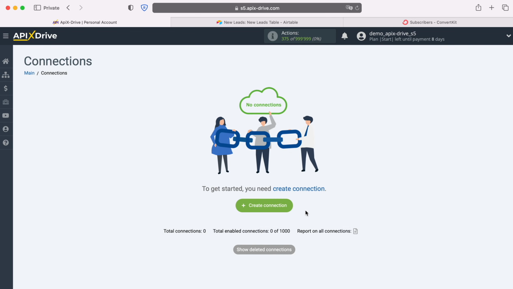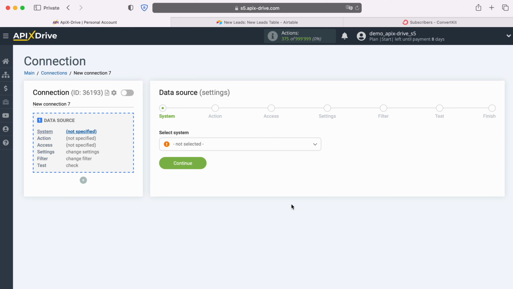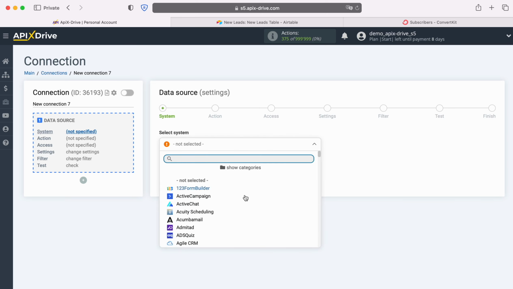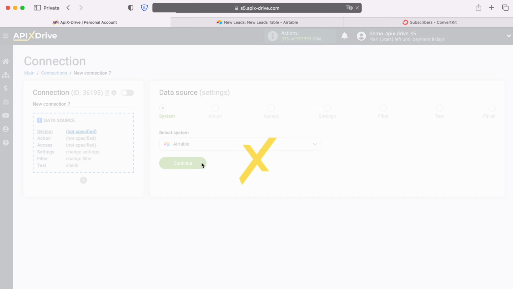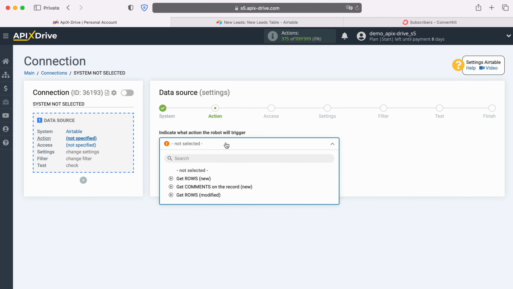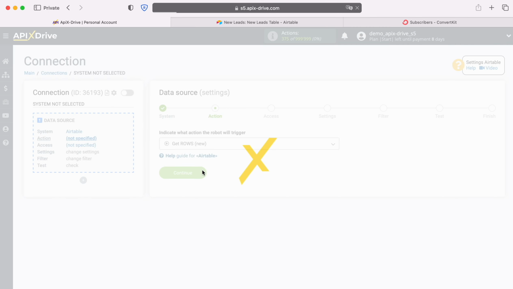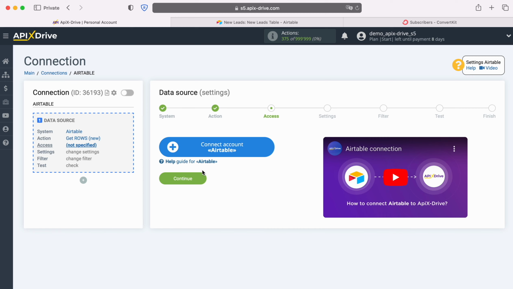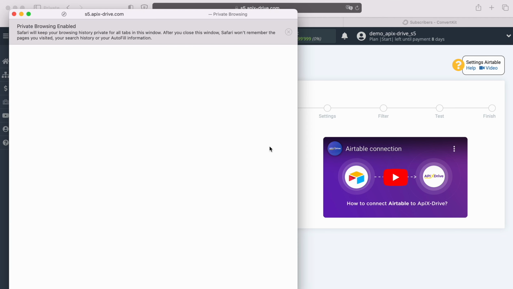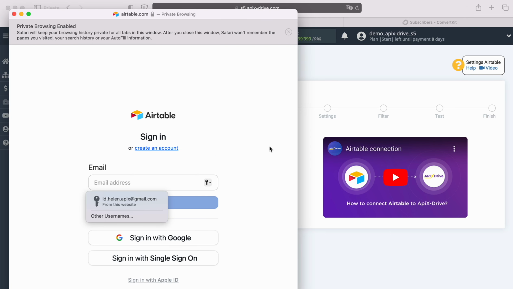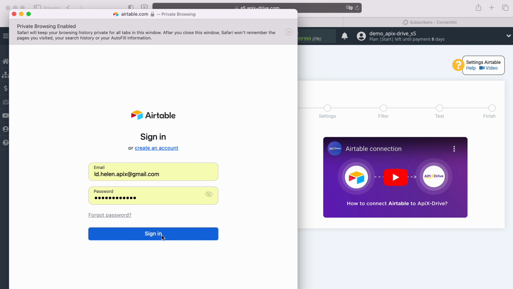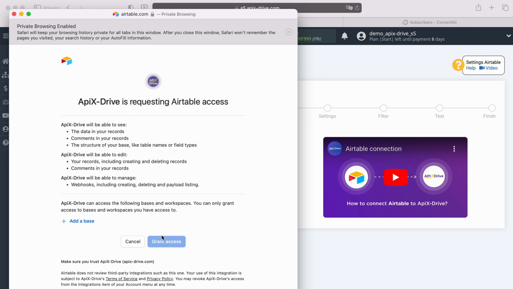First you need to create a new connection. Next, select the data source system, Airtable. Now, select the action, Get Rows, New. At this stage you need to connect your Airtable account to the ApiX-Drive service. In this window you must specify the login and password of your Airtable personal account. At this stage, we provide ApiX-Drive access to work with your Airtable databases.